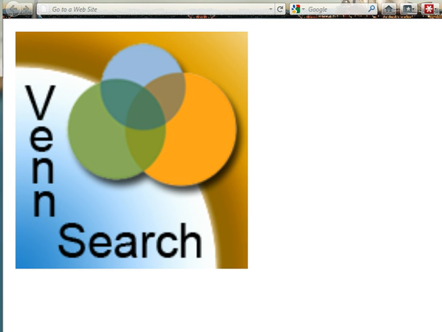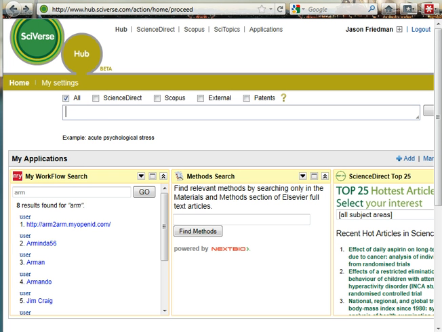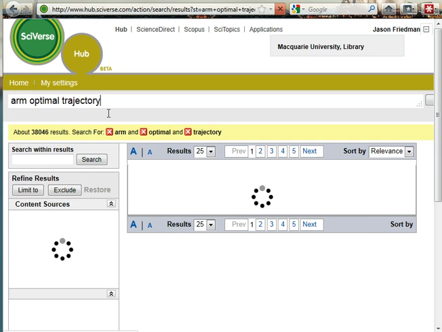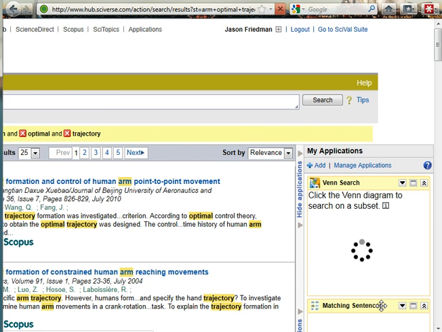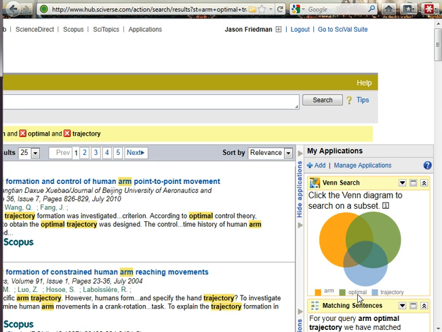So Venn Search is a small application that you can use together with some of the Sciverse tools to visualize your searches of the academic literature. For example, let's say we're in the Sciverse hub and we perform a search, something related to my research area, and we look for arm optimal trajectory. We type in the search terms, we wait for the Sciverse hub to return the results, and if we have a look over on the right hand side in the application section, we can see Venn Search preparing a Venn diagram based on these results.